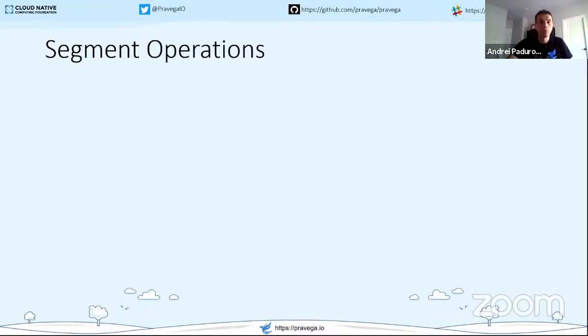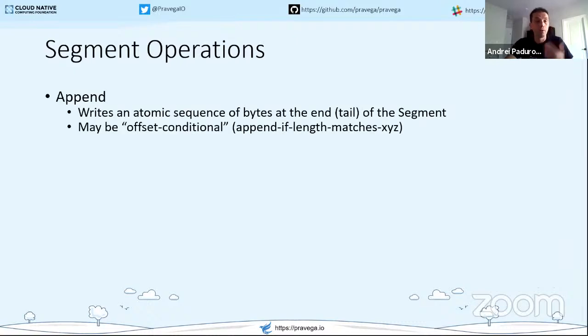All right, let's give a quick overview of what the operations on a segment can be. Most important one, append, because without appending, we cannot do anything to a segment. An append writes an atomic sequence of bytes at the tail of the segment. The word atomic is important because, suppose you get an event from the client, that event is not going to be interleaved with any other events from any other writers or even from your own writers. So if you give us a block of 100 bytes, that block would be in there contiguously in the segment. It's not going to be broken down.